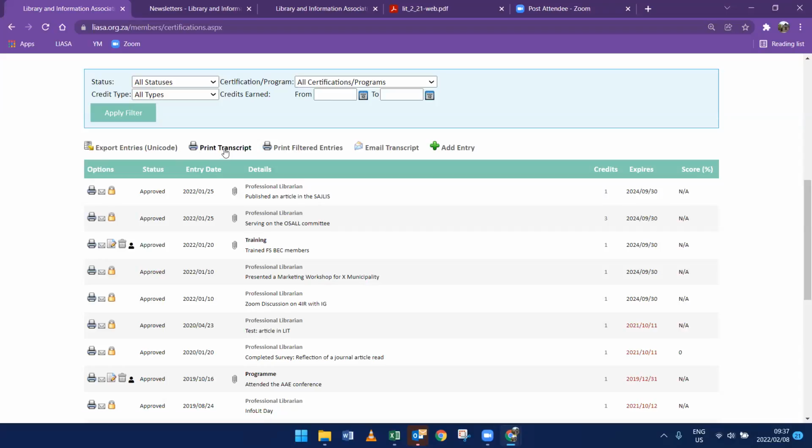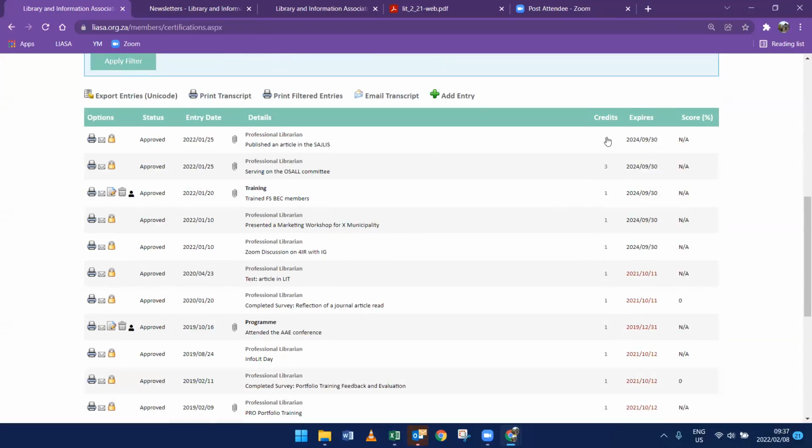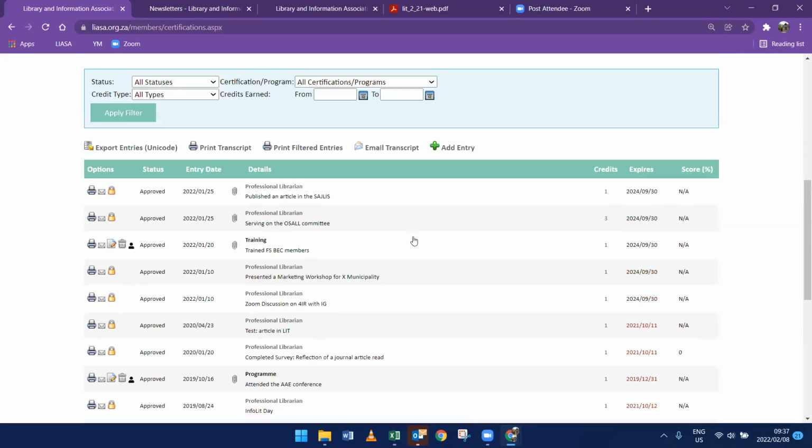You can print the transcript of the points that you have collected to see maybe how far you are. So you can come over here and calculate the credits, and it will show you how many points you have collected and how many points you still need to collect in the cycle.